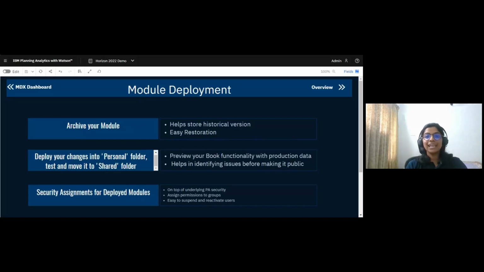So this is again a very great functionality because you can always test the book that you've created with the production data, and it helps in identifying the issues that are there before making the book public. So that's again another great feature.